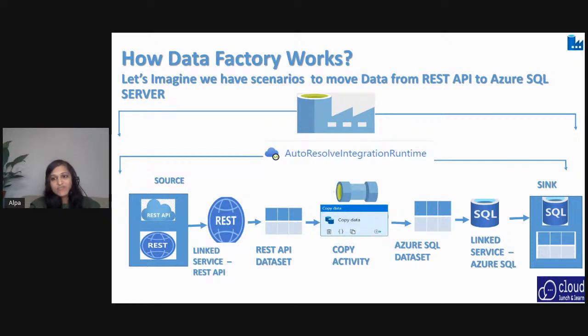So in Azure Data Factory, you can have more than one integration runtime. You can have more than one pipelines, data flow, and everything. You can have more than one time.